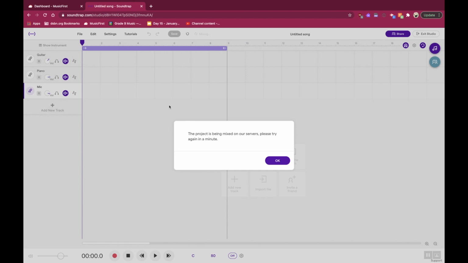Once it's working, you would have a downloaded MP3 file on your computer that you can then upload to Google Classroom and hand in. I'm looking forward to hearing them.